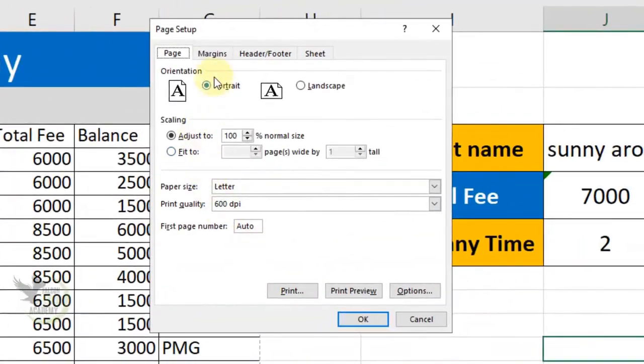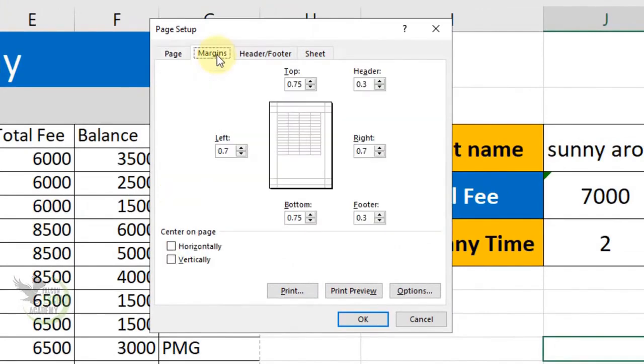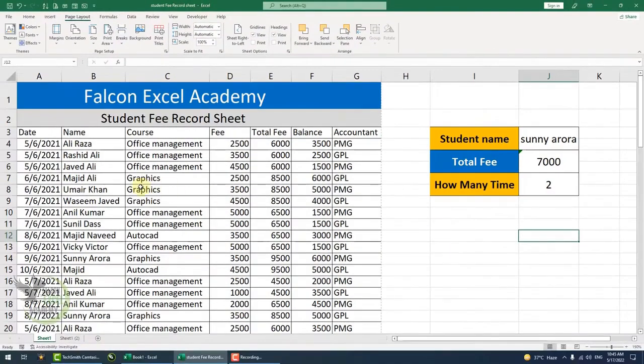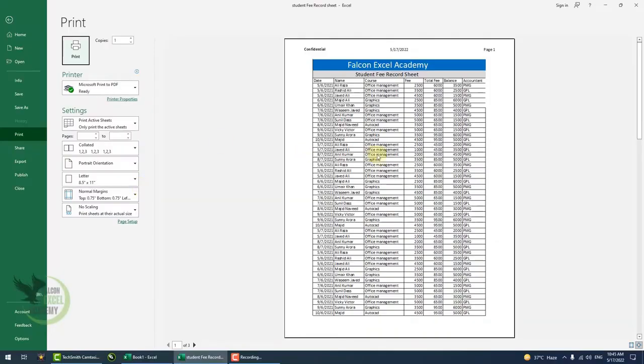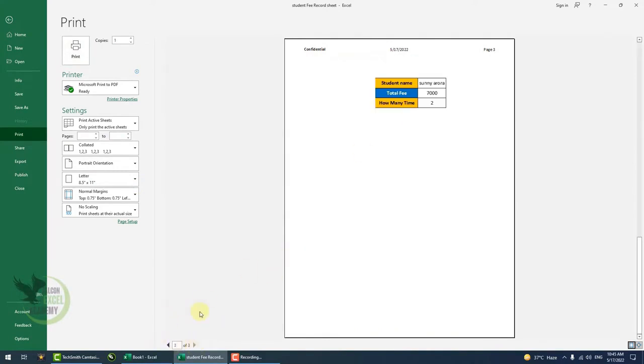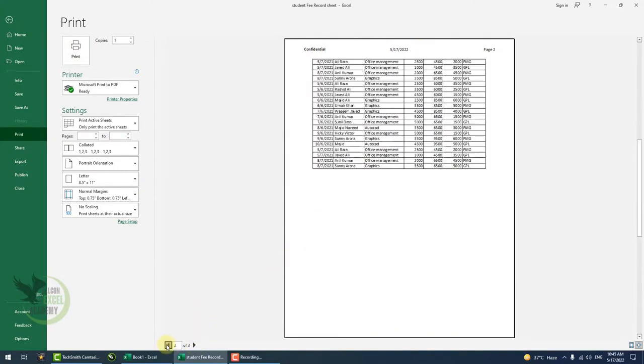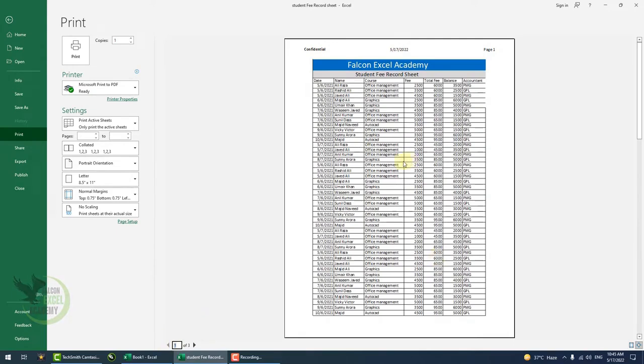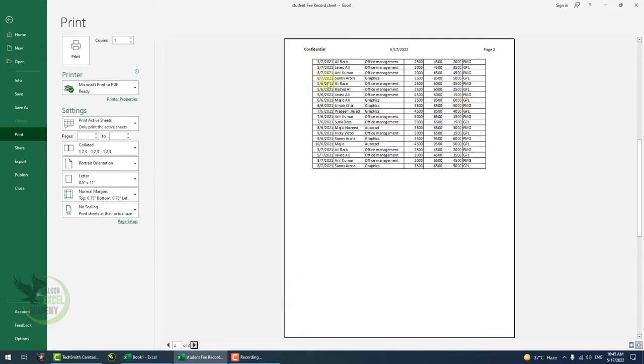What you need to do is again go to size, click on more paper sizes, and then go to margins. First click on horizontal, then click OK. Now when you press Ctrl plus P, you'll see the right margin is now the same and your data is being printed exactly in the center of the page, no matter which page you have, whether it's page number 3, 2, or 1. Then when you go to page number 2, the data is centered at the top.